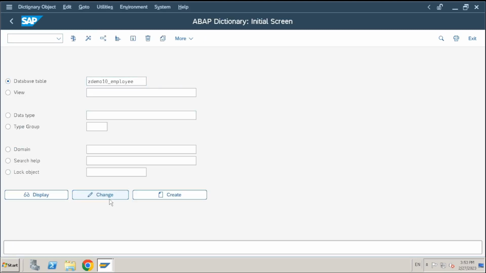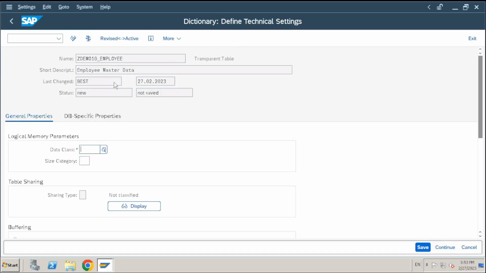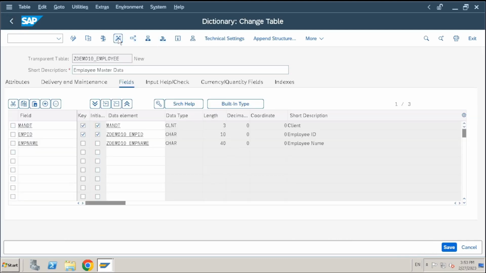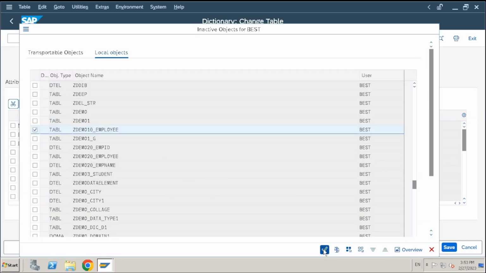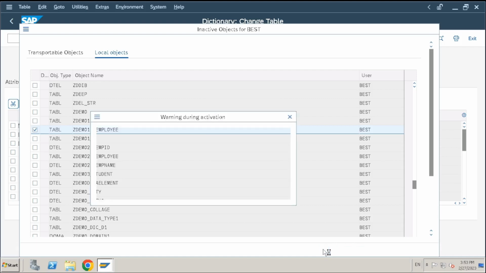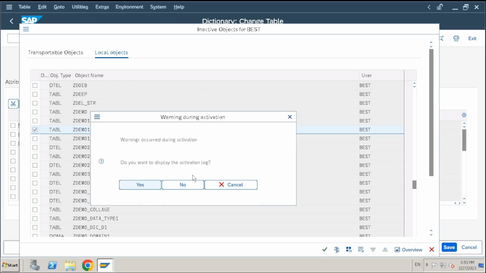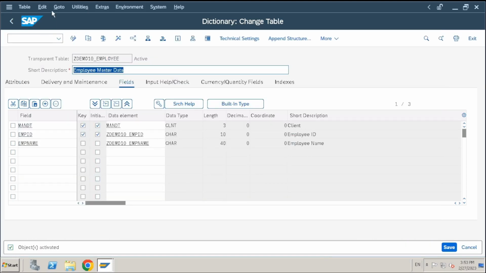Technical settings, yes, we need to maintain the technical settings. So since it's a master data table, select the data class APPL0, select the size category, approximate number of records, and activate the table. Yes, our employee master data table is activated. The warning is due to the enhancement category, so you have to maintain it.